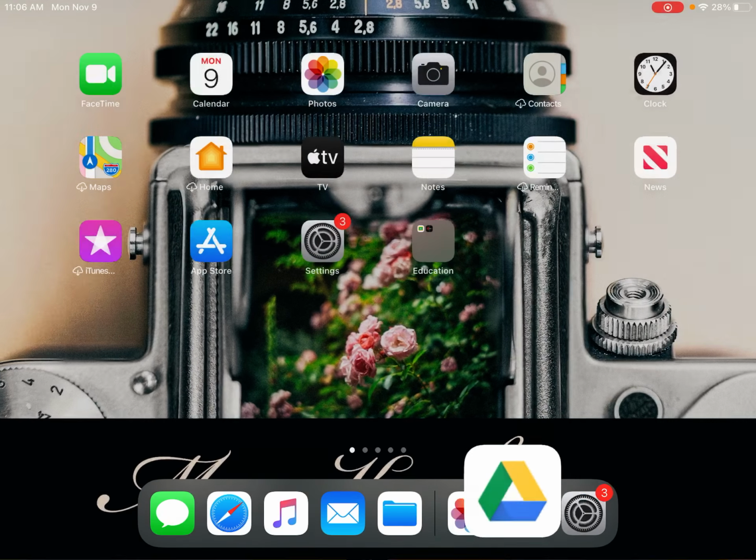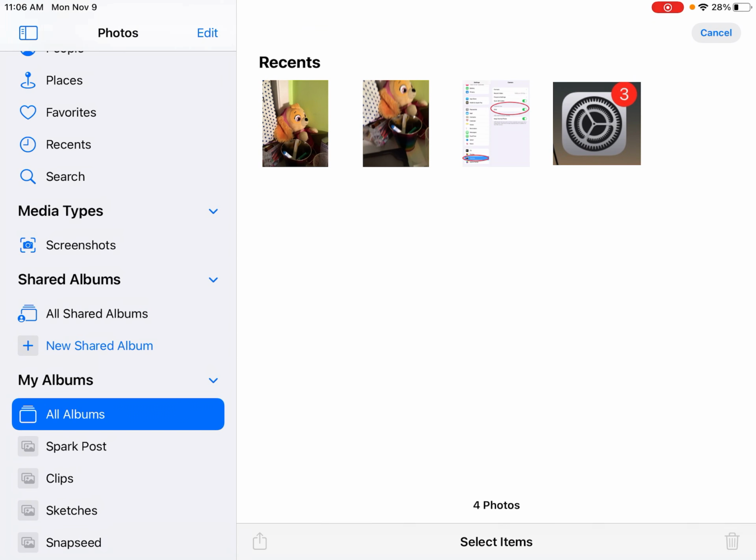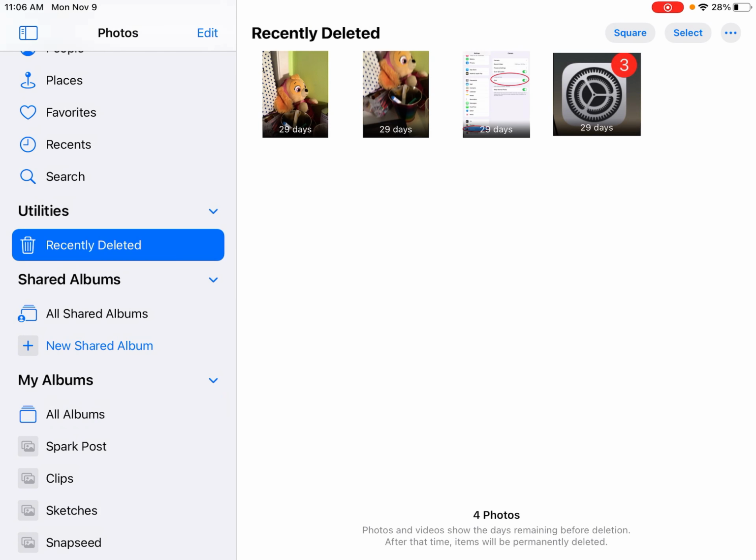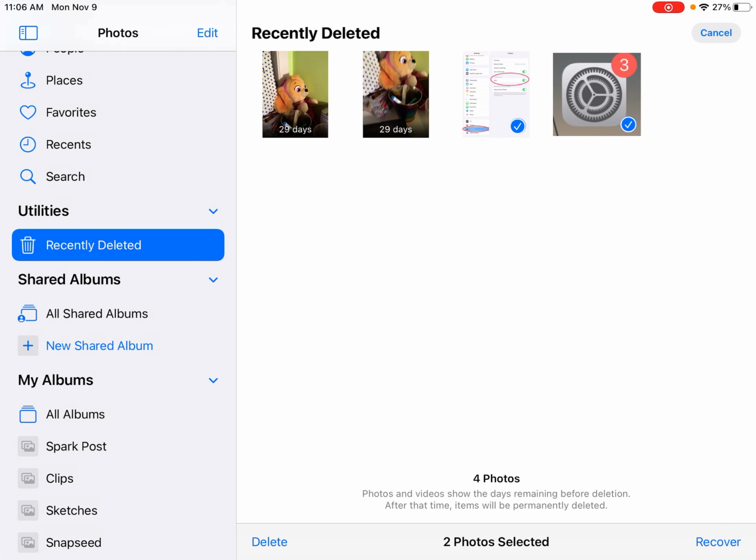So once it's backed up, you go back to your camera roll, and now I can go ahead and say select. And actually, I'm going to go ahead and select all these, delete them, and then I have to delete them again. Remember, I go to my recently deleted folder, select, and delete those. All right, and that should clear up some space.